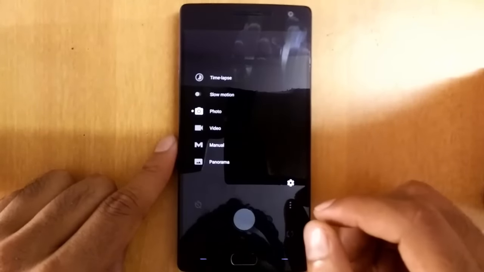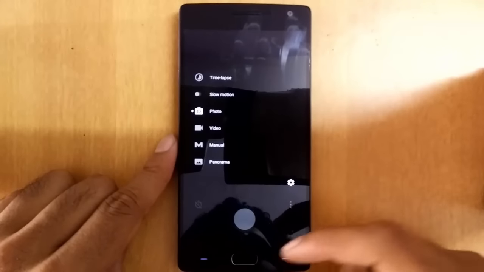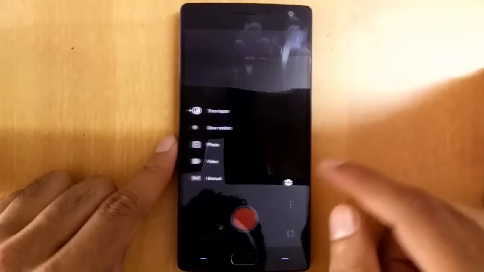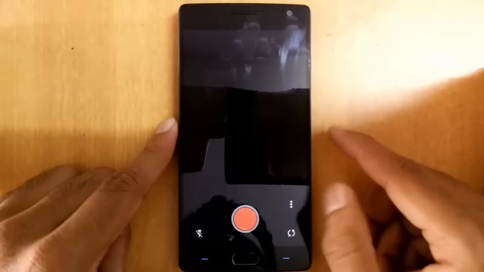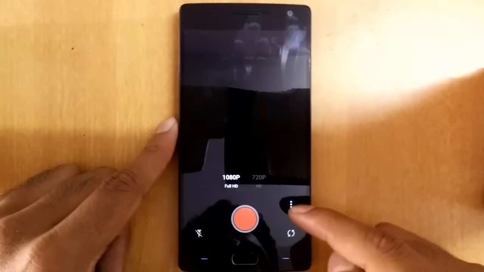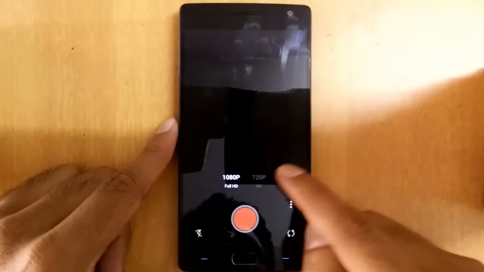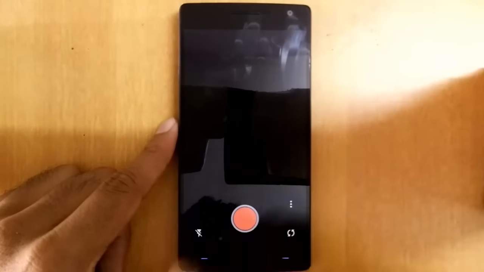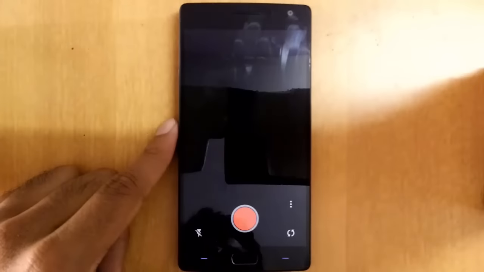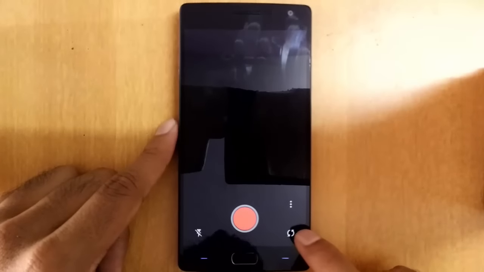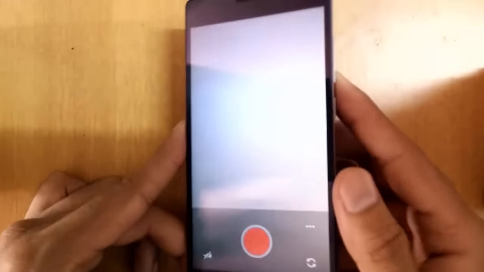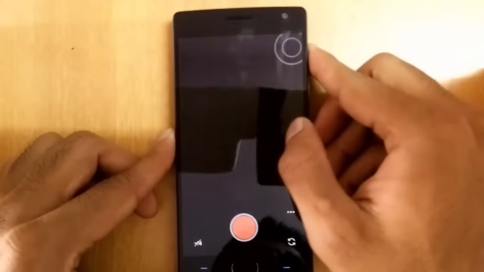First of all, let's talk about the features in the OnePlus 2 stock application. First, let's see time lapse. There are two qualities you can choose from: 1080p full HD as well as 720p normal HD. Here is the flash button you can choose, and here is the front facing camera. The rear camera is 13 megapixel and the front facing camera is 5 megapixel.